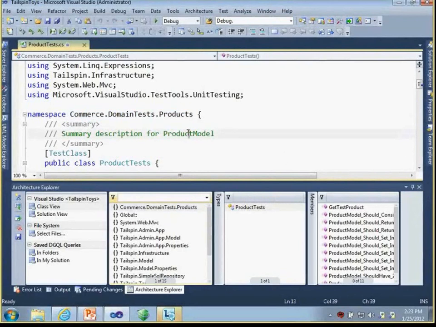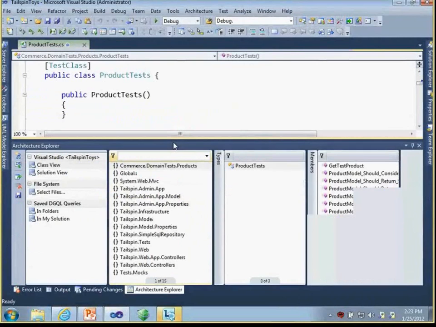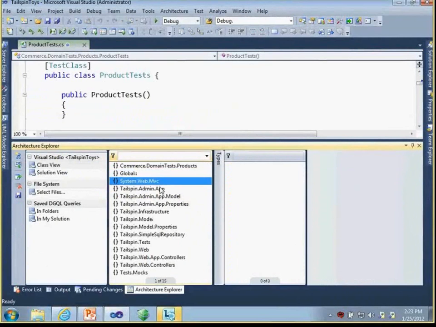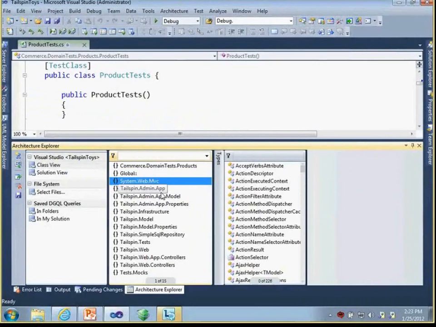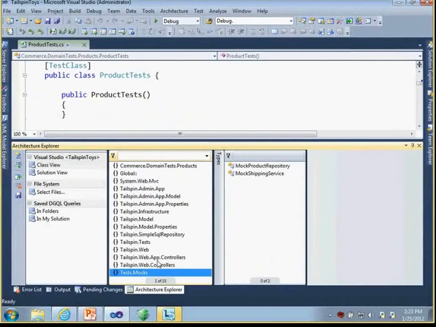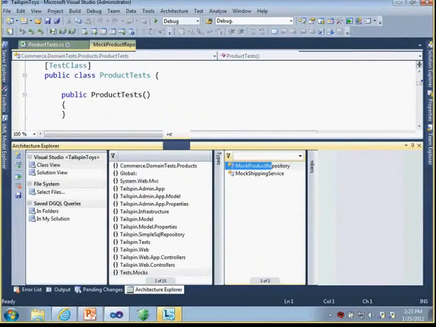So moving right along, that was commerce.domaintest.products. We already saw global earlier, system.web.mvc, admin, Tailspin. Everything looks pretty good until we get to the bottom. And sure enough, here's another one, test.mocks. All right, everything else is Tailspin. Why is this test.mocks? Double click on it. Let's go take a look.